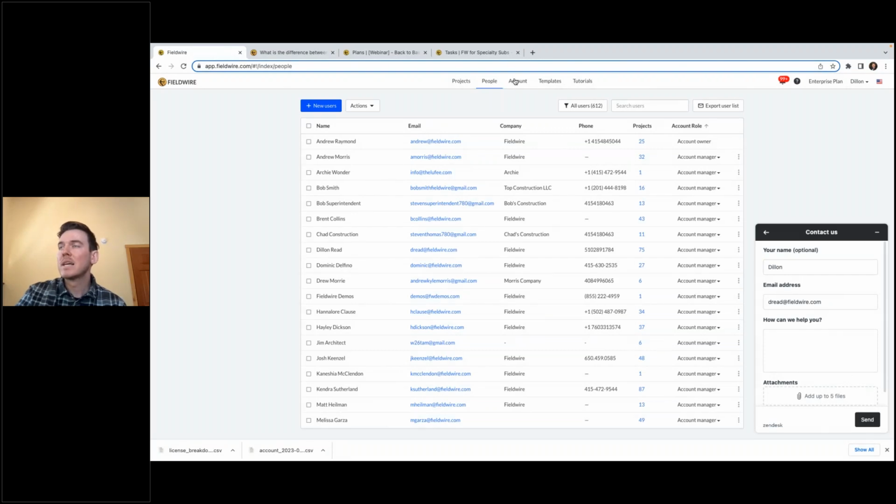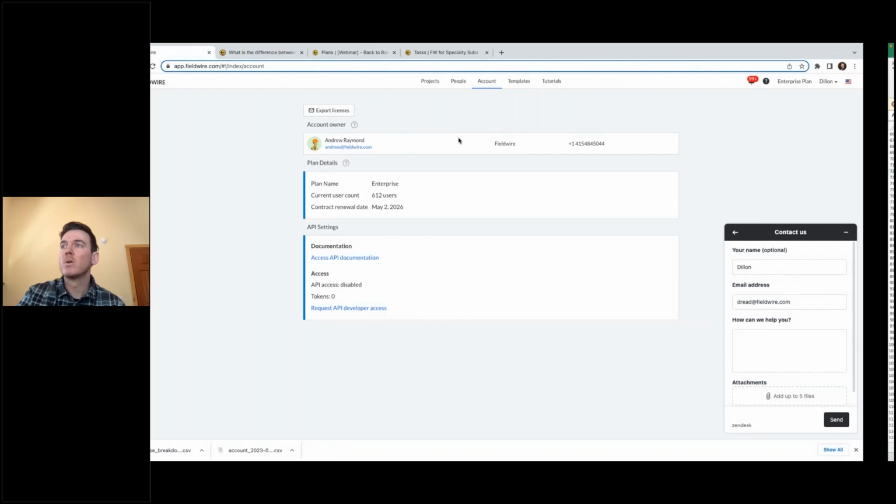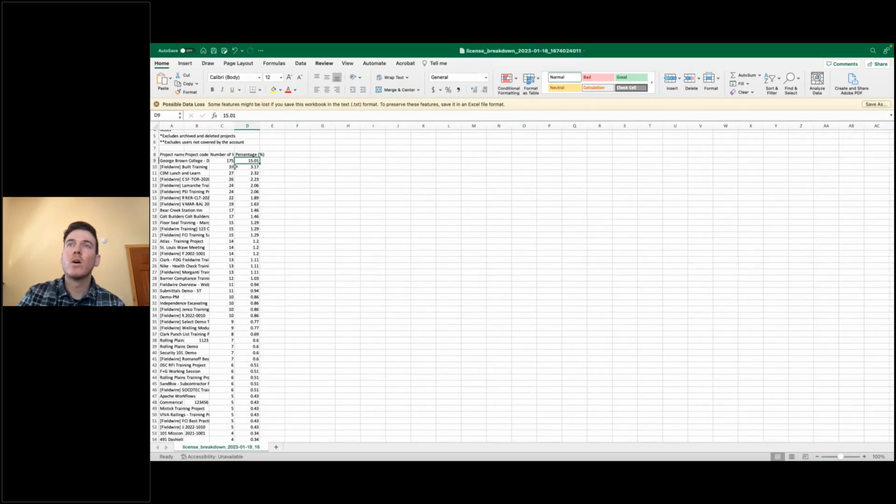Moving on to the next tab up here, the account tab. Basically this is just going to tell you some general information about your account. The one thing I wanted to highlight here is export licenses. If I hit that, that's going to queue up another CSV file that's going to show me exactly where all of my licenses are going for each project.